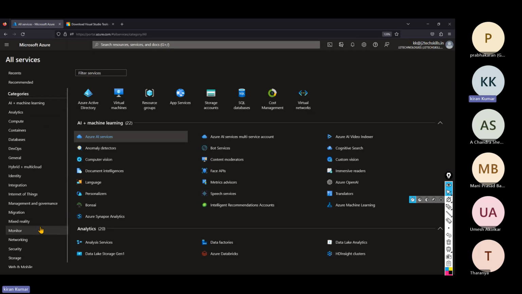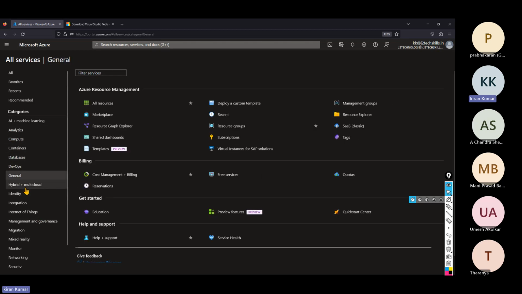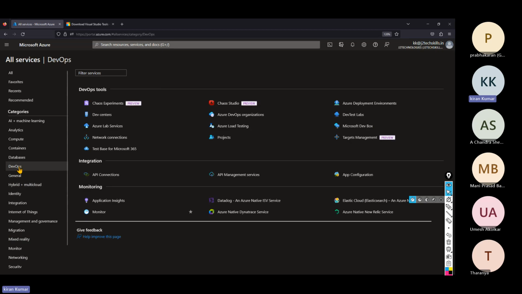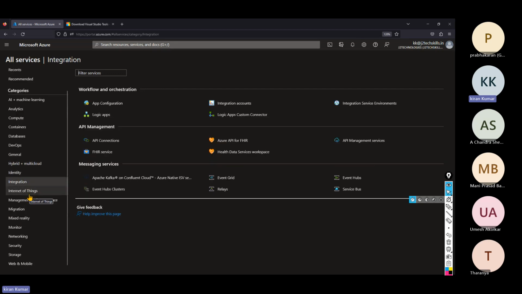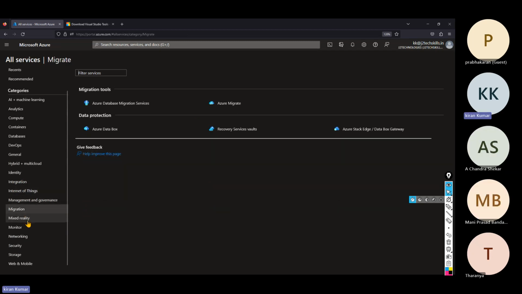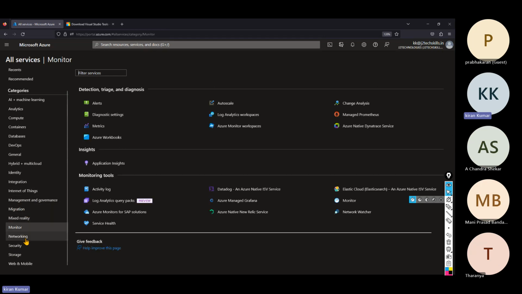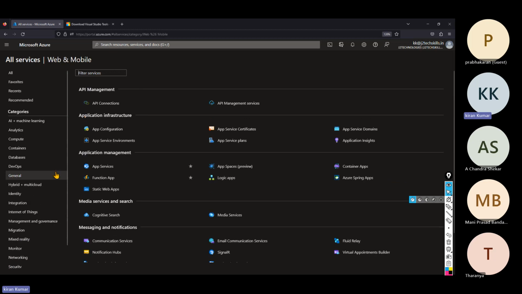Microsoft is providing so many services here: analytics, compute, container, database, DevOps, general, and hybrid and multi-cloud. DevOps here doesn't mean a DevOps portal, these are DevOps tools, guys. Integration and monitoring, identity and integration tools, orchestration related, Internet of Things, management and governance, migration, mixed reality, monitor, networking, security, storage, web and mail. These are all different types of services. Everything is provided by Microsoft here.